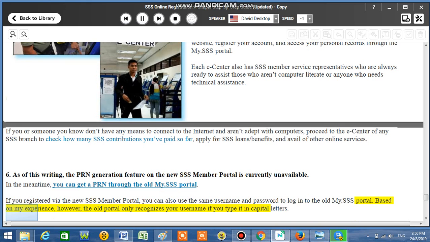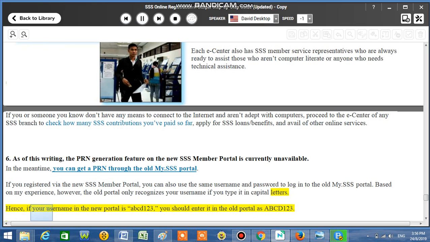Based on my experience, however, the old portal only recognizes your username if you type it in capital letters. Hence, if your username in the new portal is in lowercase, you should enter it in the old portal in capital letters, as ABCD123.